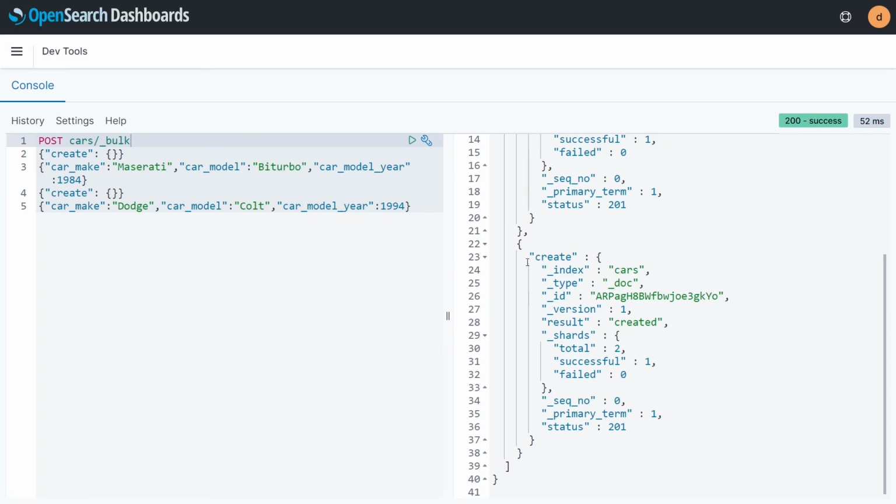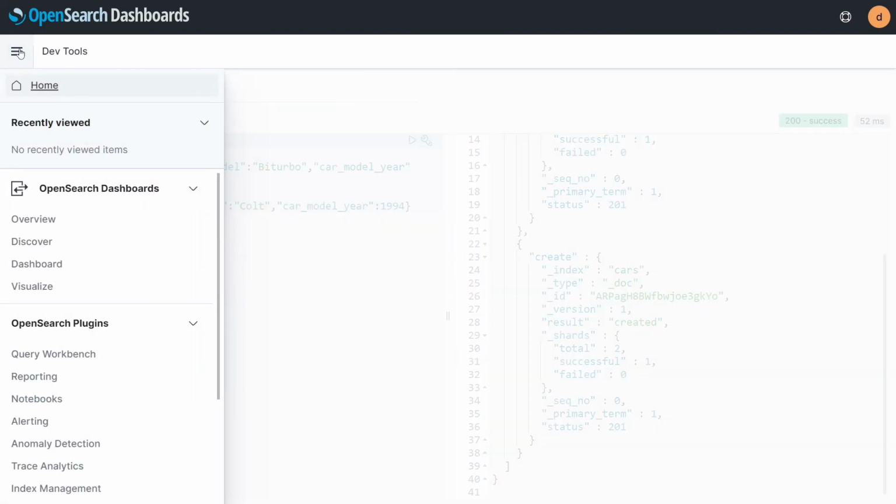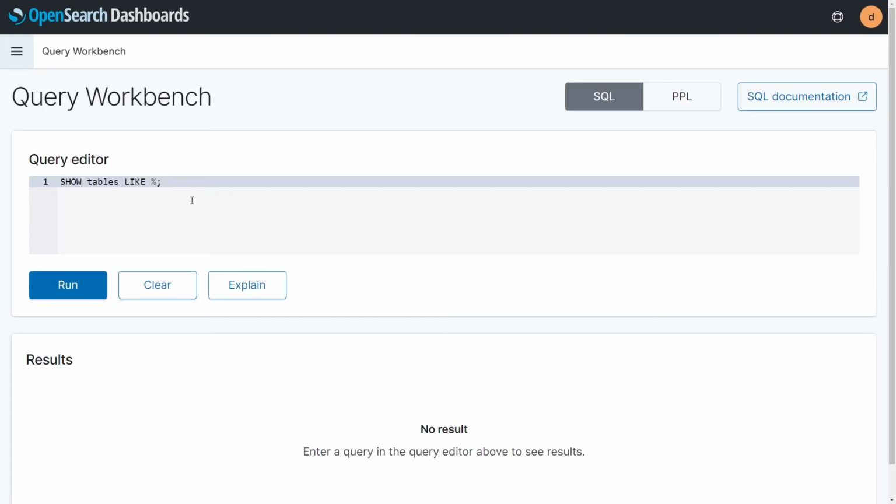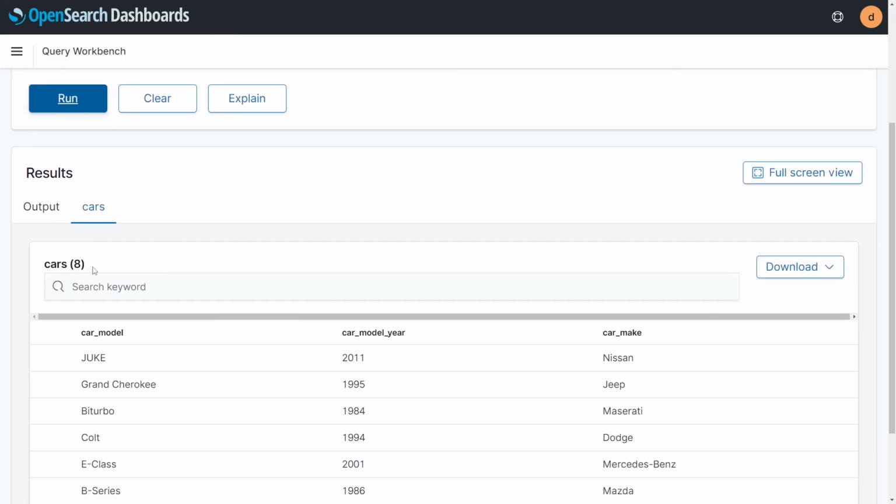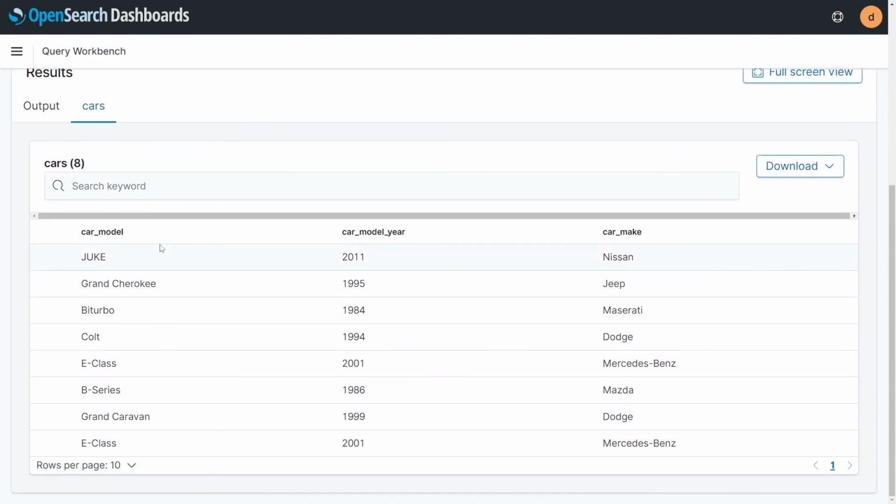Now to see all the records at once, we can go to the query workbench and we can simply do a SQL query. So select all from our cars index, and we're going to give that a run. Now you can see we have 8 cars that have been returned from our car index, where you can see the car make, the car year, and the car model.